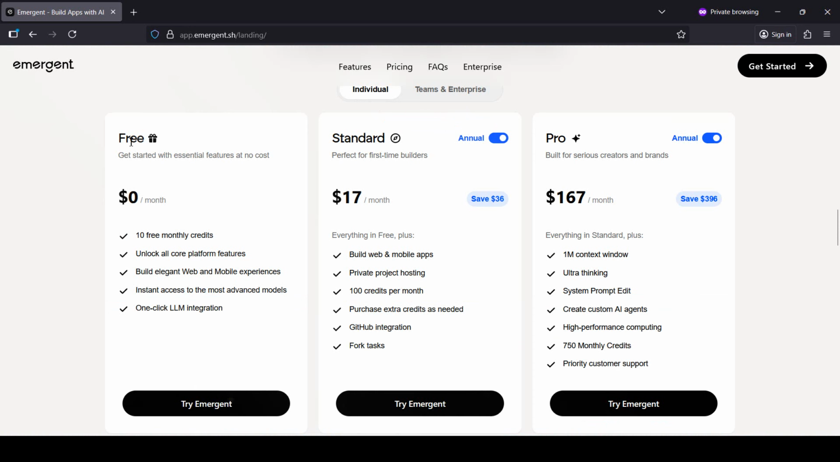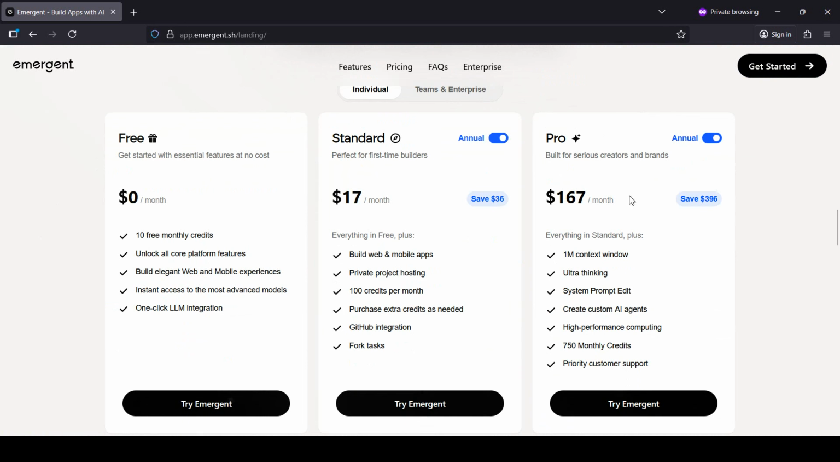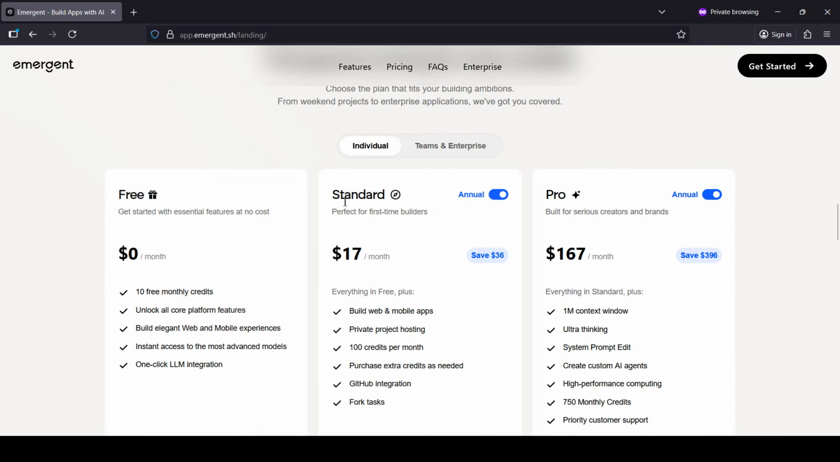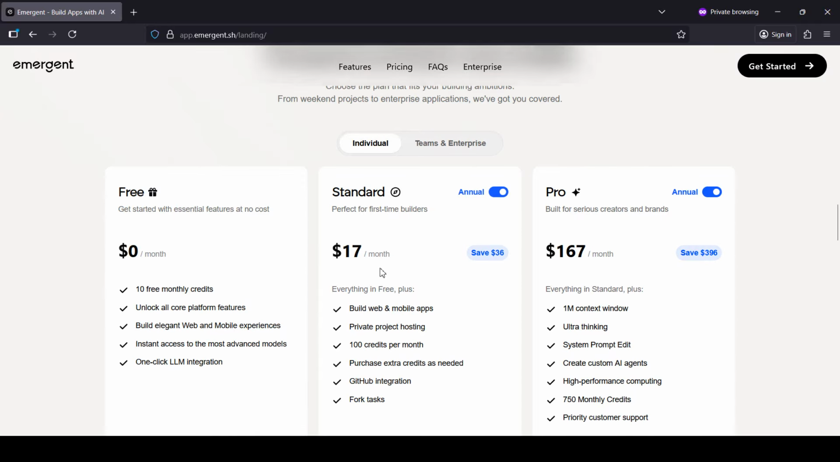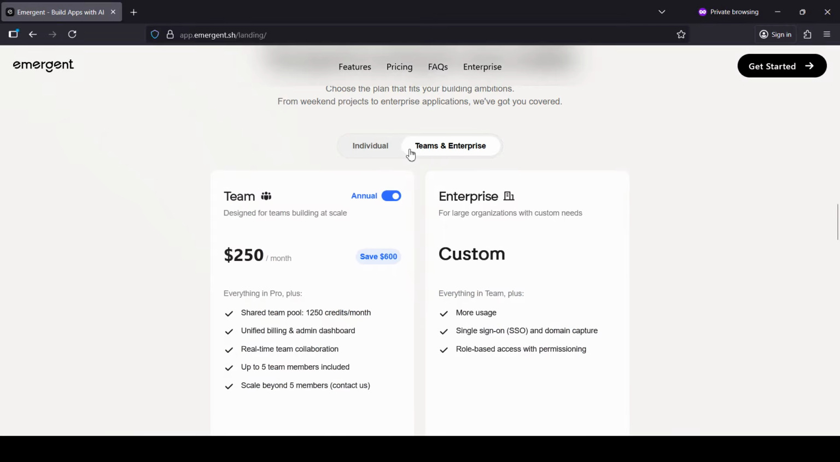They also have a free option. That means when you're getting started, you can create a free account, and for free you will get 10 free credits per month. With the 10 credits, you can almost develop a single application. Or if you want to go to the standard package, that will be $17 per month. Here a lot of functionality you can add. You will get 100 credits per month.